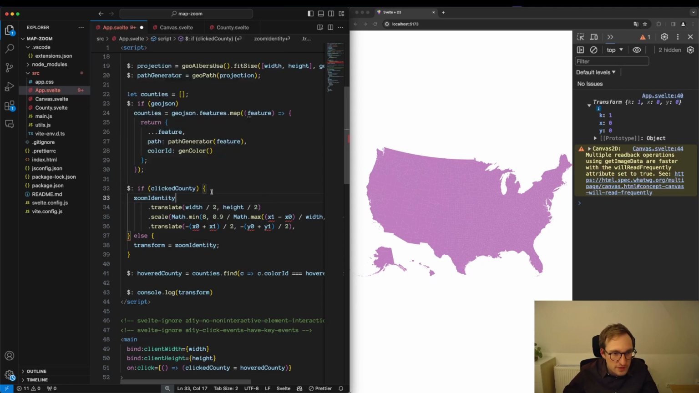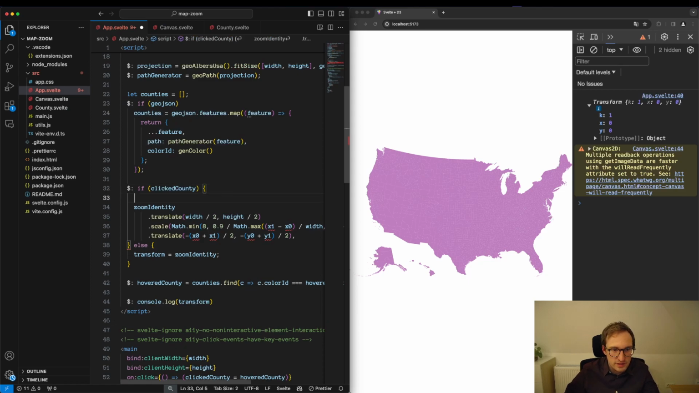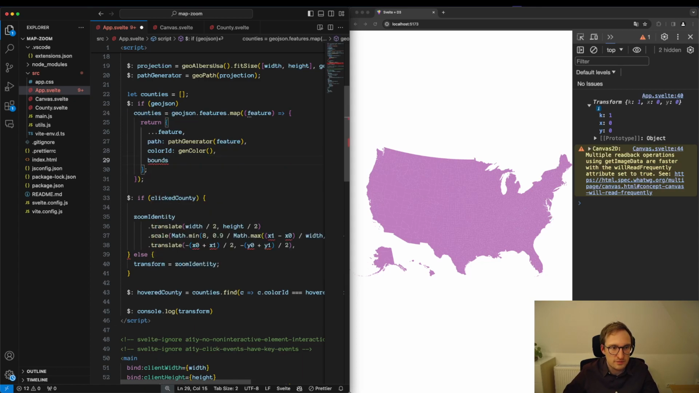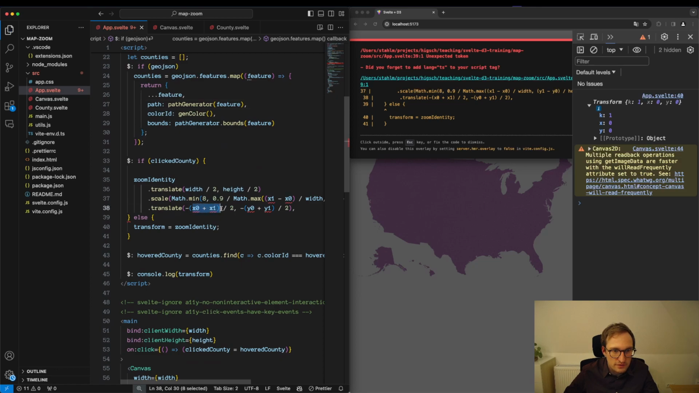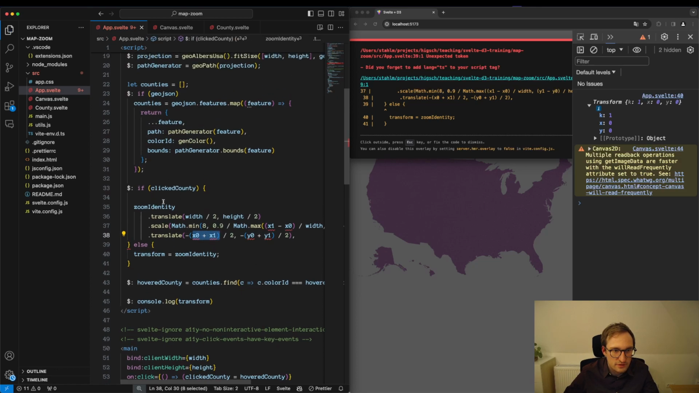Let me just format that a little bit. So we need these bounds, and we could basically store the bounds already within our counties array. So let's do that. Let's not only store the path and the color ID and stuff like that, but also the bounds. And here we could use the path generator, and it has a bounds method, I think, where we put in the feature.